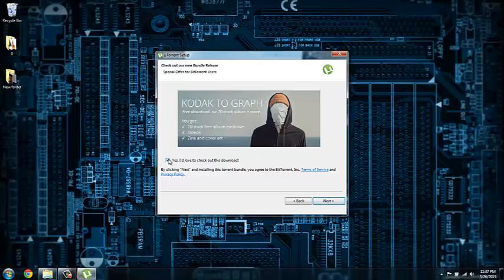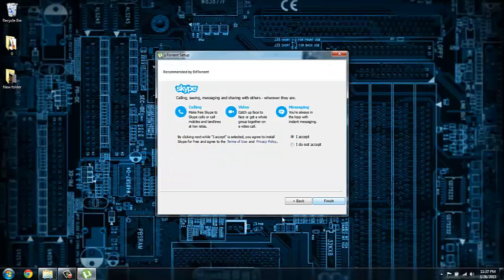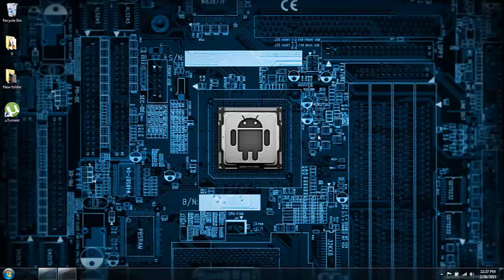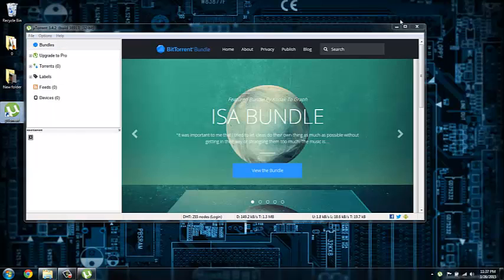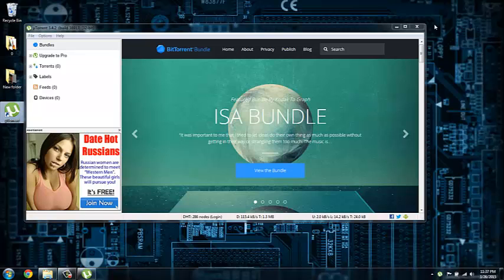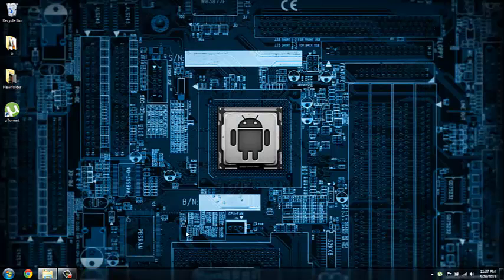I do not want this free music, but some of you might. I don't. Alright, I'm going to click next here. And then I do not want Skype, so I'm not going to accept that agreement, and finish. Then it installs Utorrent, as you can see, right here. It'll open it, but I don't want it open right now. So we'll come back to that.